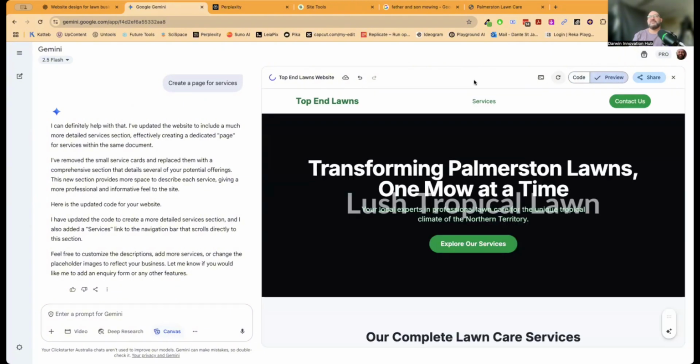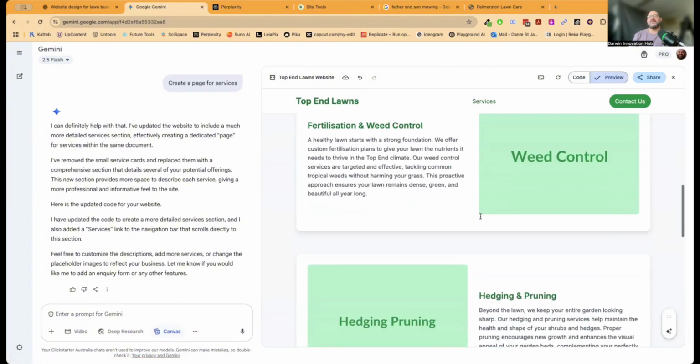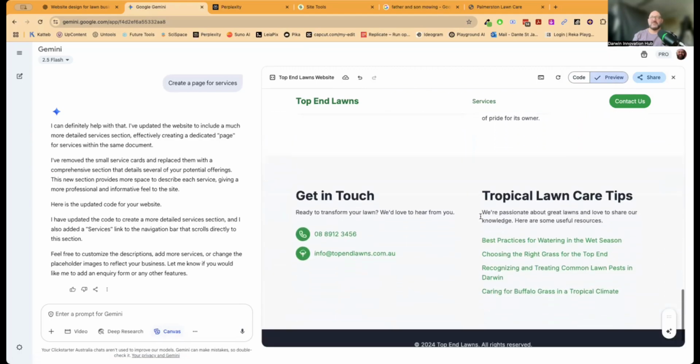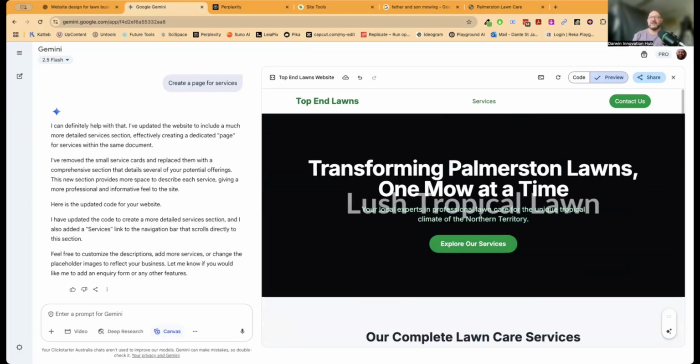Already finished. Let's preview it. And it's now got a services tab at the top, which I can click on and then it goes into a page of the services and the team story. That's pretty awesome. I can then add another page for a range of resources and links to help people care for their lawns.